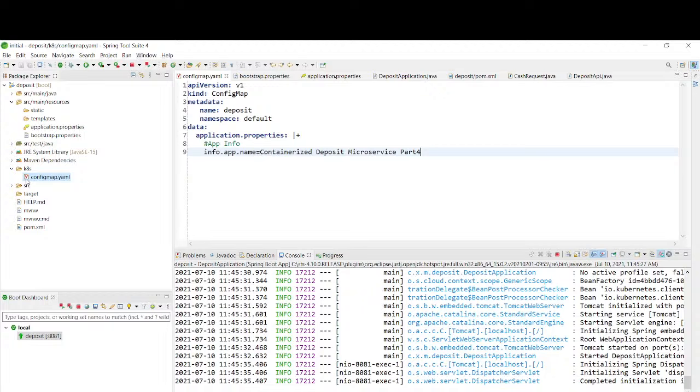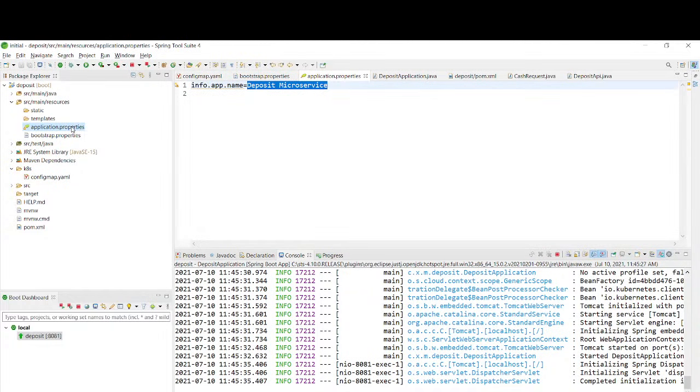But the problem is, with application.properties, whenever you make a change, the config server needs to be restarted. Unlike the config map, without the config server, it is still working.